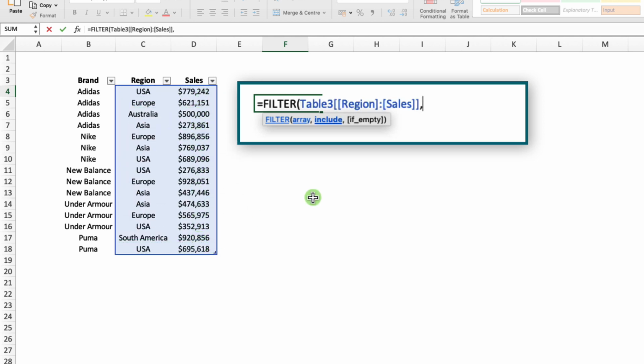My next argument is what am I going to include? So this effectively is just the filter. What am I going to filter for? In this instance, I want to filter to say, well, I just want to select a particular brand. And the filter that I'm going to use, I'm just going to enter into a blank cell for the moment, just in cell F1. And we'll enter something into F1 in a few minutes that will help us filter out what we want to see.